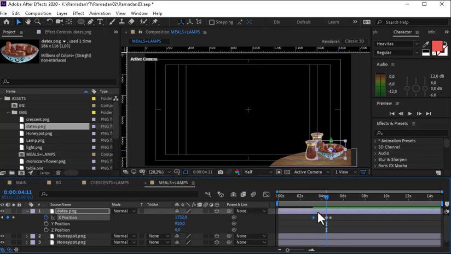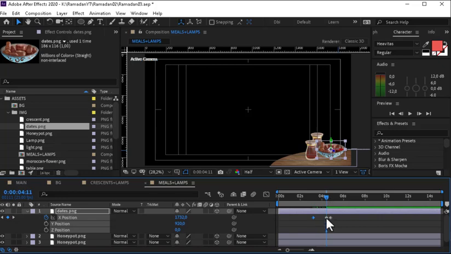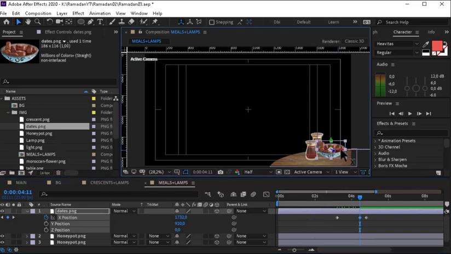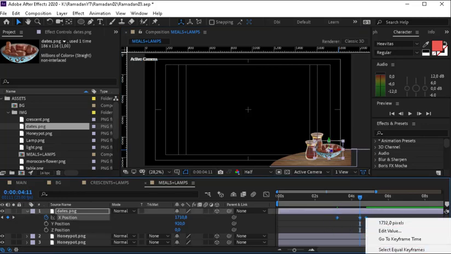Let's select the first keyframe. Let's move the honeypot out of the comp. Let's select the middle keyframe. Let's create a bit of an overshoot. Let's select all the keyframes. Right click, keyframe assistant, easy ease.